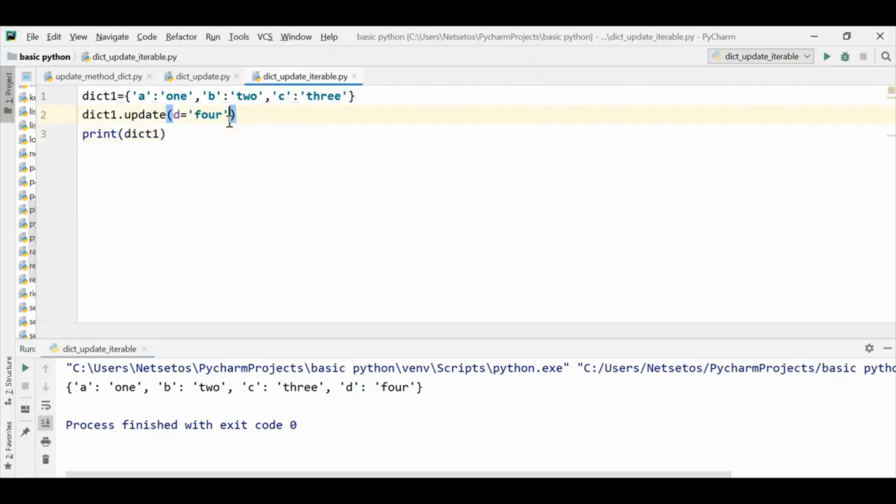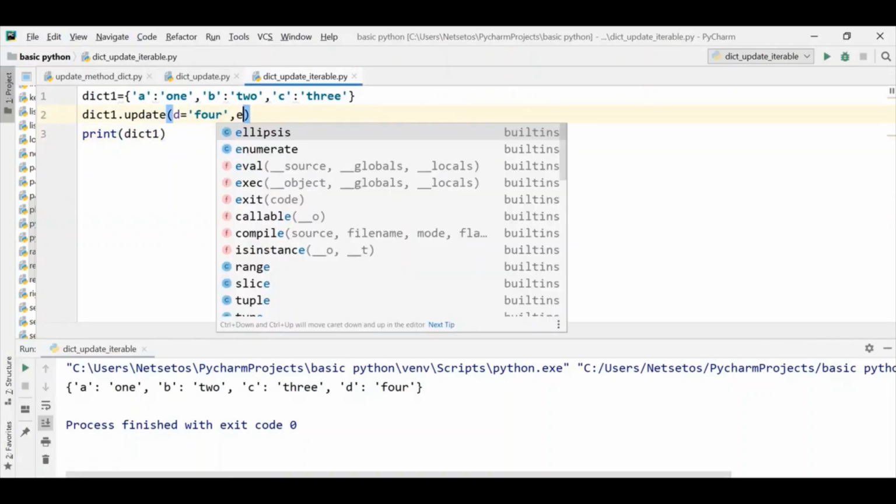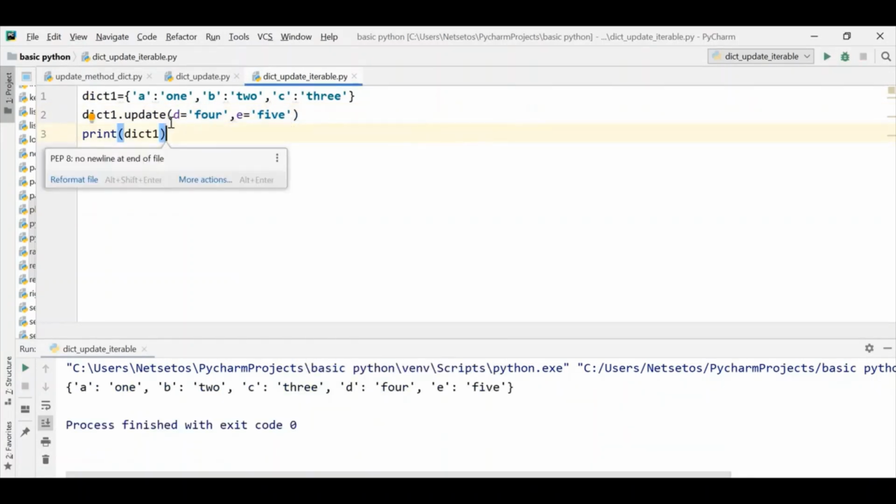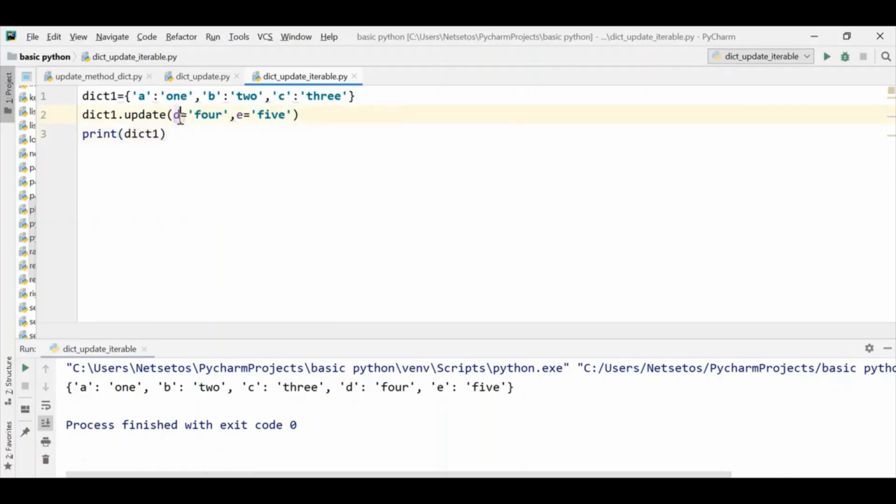Let's see for E is equal to 5. Here it will work. Now if I want to give A here, it will also do the same thing. It will overlap with our new dictionary. This dictionary will overlap the original dictionary.